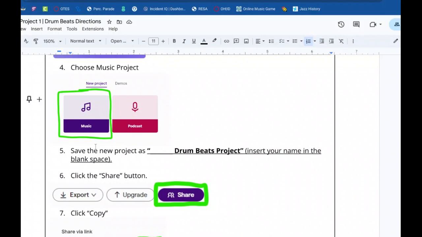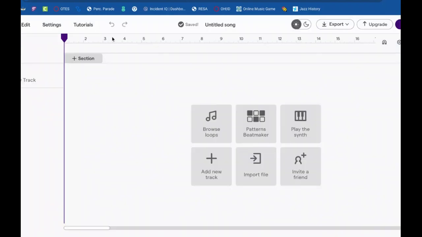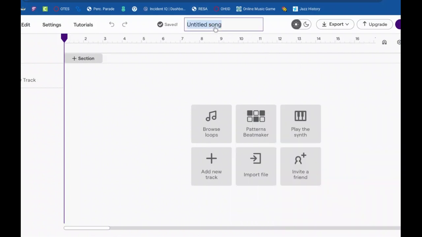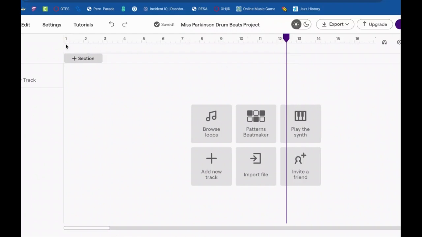Insert your name in the blank space. So I'm going to come up to where it says Untitled Song, and I am going to change it to my name, and then Drum Beats Project. To save this as a name, you can either hit the enter button on your keyboard or just simply click off the screen somewhere else, and it will automatically save your new title.